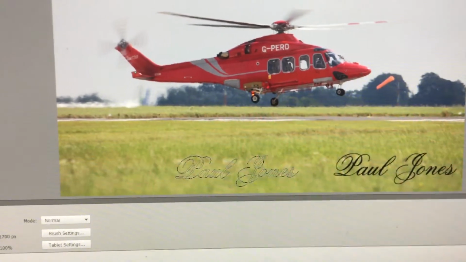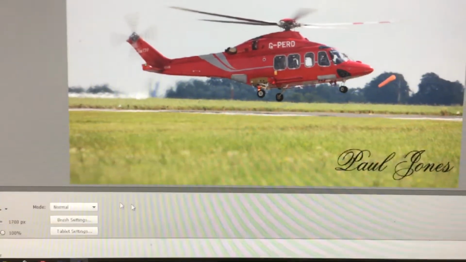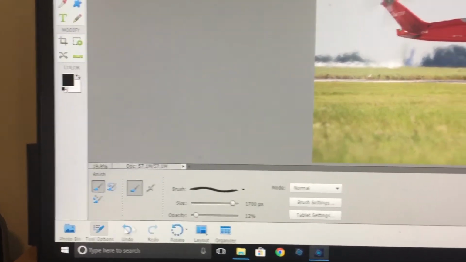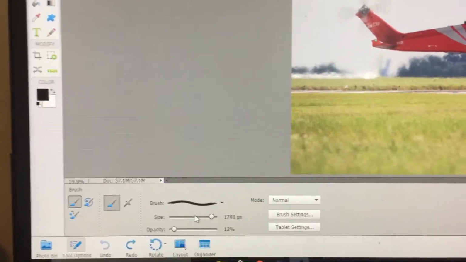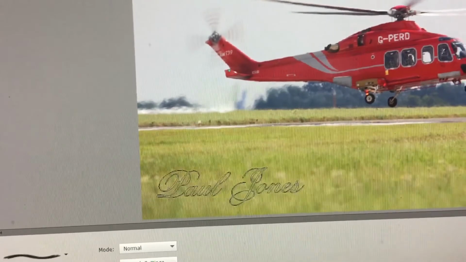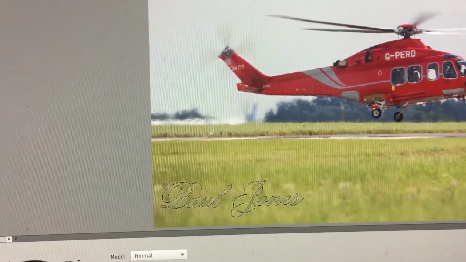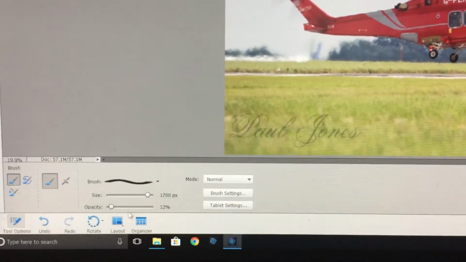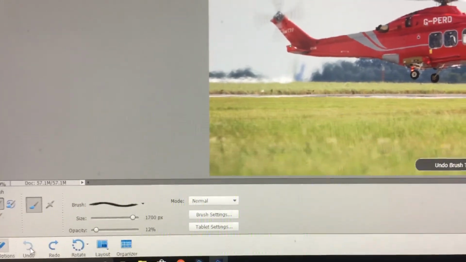What I would recommend if you're going to do this, take your opacity right down low. If I just undo that, and you'll see what I mean. Take it down low on the opacity, and then you can click it. If it wasn't quite enough, you can do it a little bit more, just so it makes it a little bit more discreet. And obviously if you go a bit too far, you can undo them again.